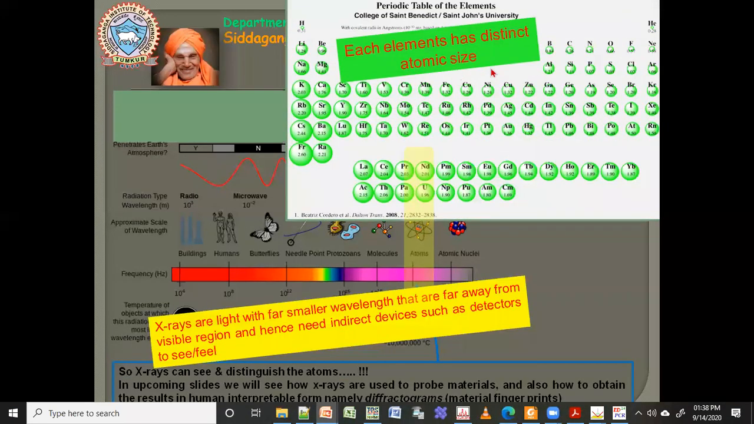So if you see this oxygen, it has a very small radius, 0.66. And if you take cerium, it has 2.04. And if you remember, the wavelength of copper is 1.54. So 1.54 is more sensitive with respect to cerium, but not with respect to oxygen.